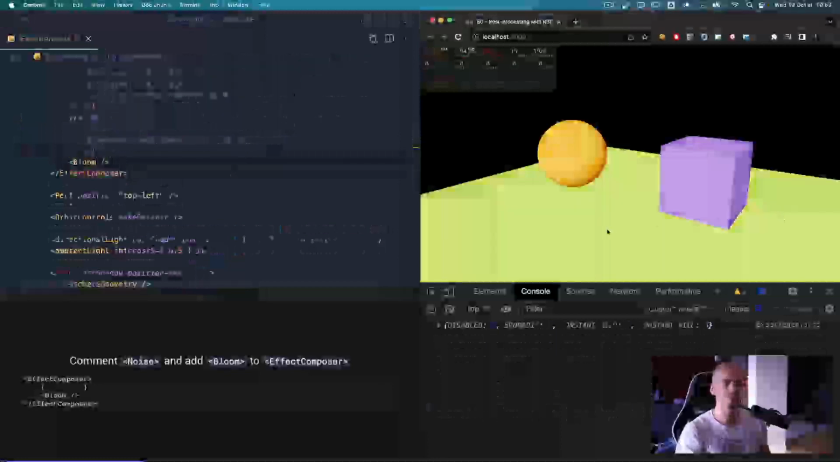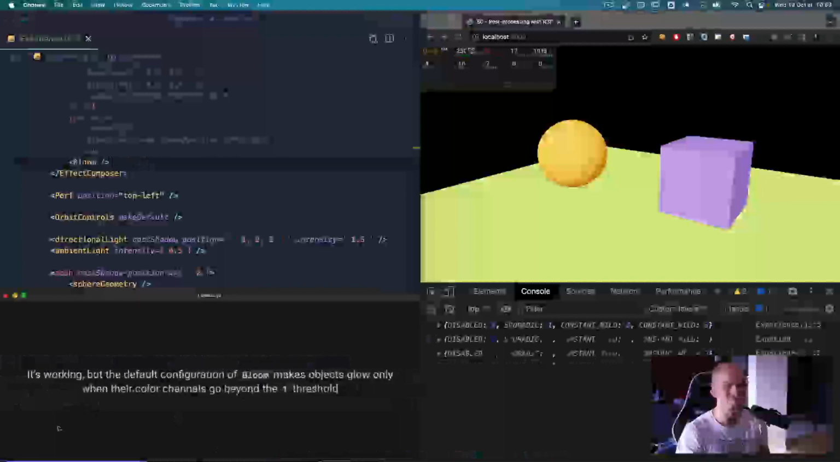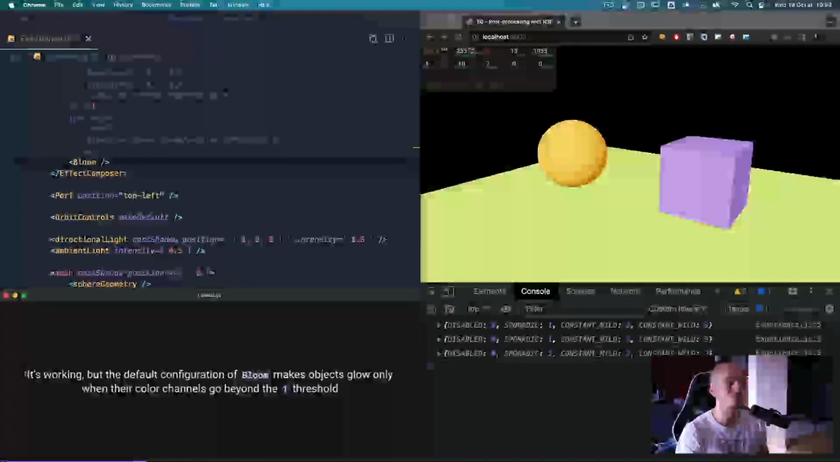And at first, no big difference. Actually, you can comment it. Maybe there is a small change in the light. Maybe you can notice something, but nothing very interesting. So we need to tweak it, but you're going to love it. It's working, but the default configuration of bloom makes objects glow only when their color channels go beyond 1. Actually, I think I made a mistake here. I think it's 0.9. Anyway, for now, we have an issue.